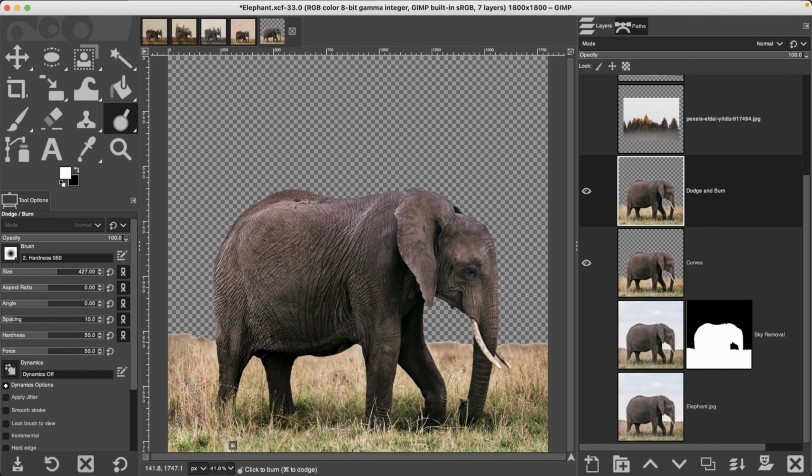Now, when you begin applying this, you're going to be adjusting the elephant as well, his feet, legs, belly, his trunk. And what we need to do is remove that once we're done with our dodging and burning. So let me show you how we're going to do that. Actually, you probably already know how to do that because we've done that 100 times already, and that's by adding a layer mask to remove the edit from the elephant. So let's go ahead and do that.